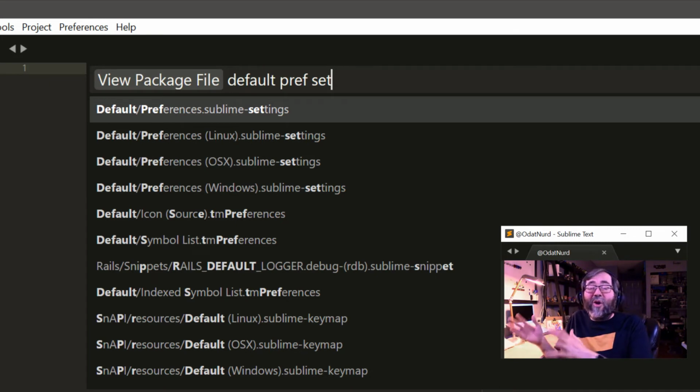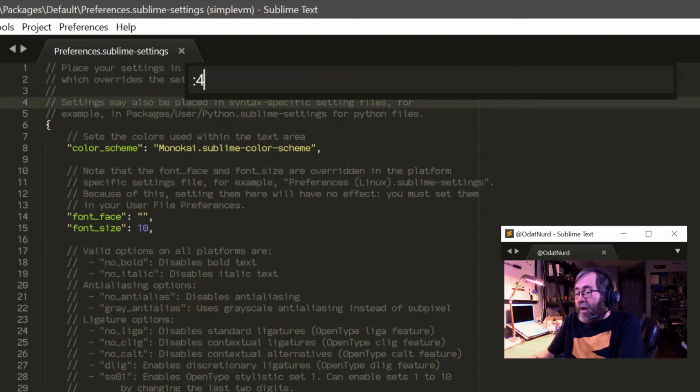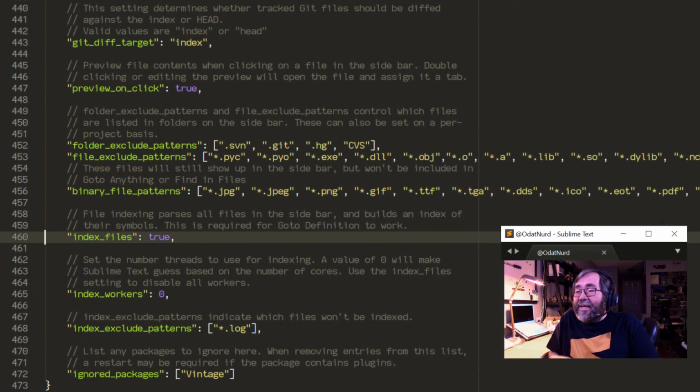But this is the file that would be open on the left if you choose the preferences settings menu option or command palette entry. And if we jump down to line 460 or so, we can see up here, starting on line 452, there are the global folder exclude patterns, file exclude patterns, and binary file patterns.